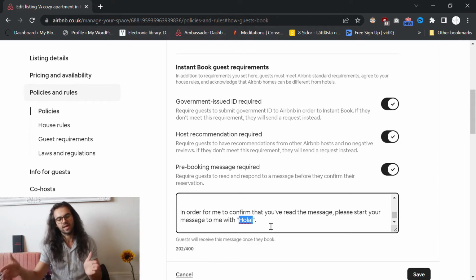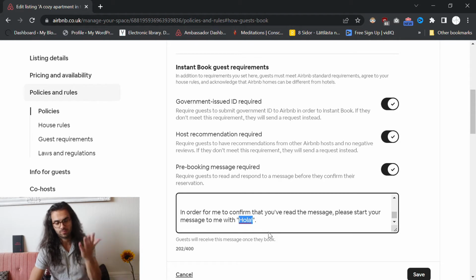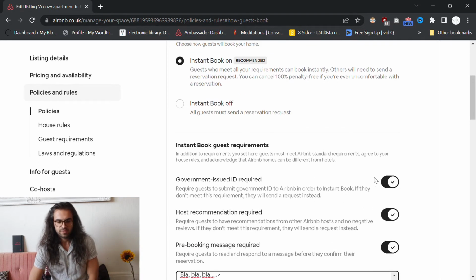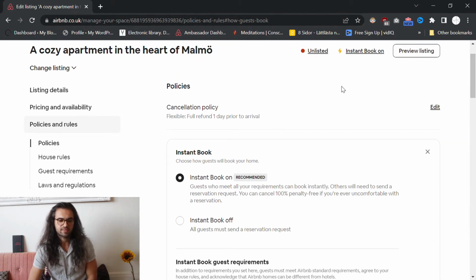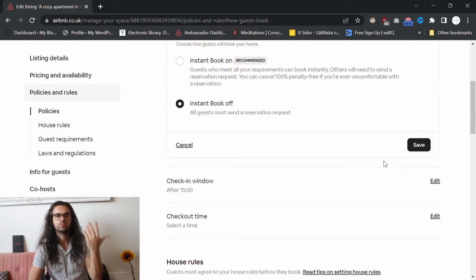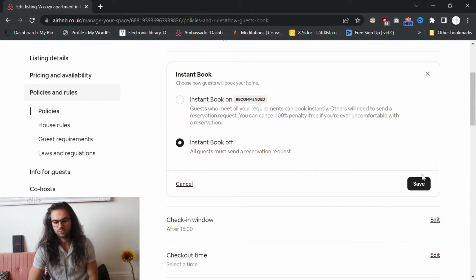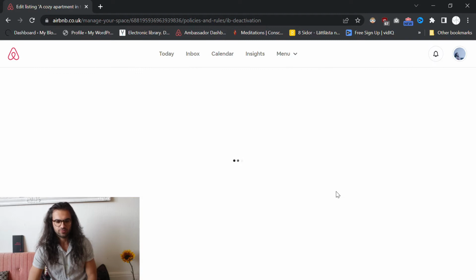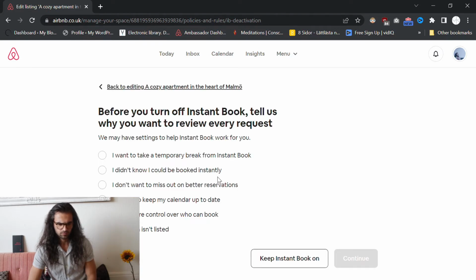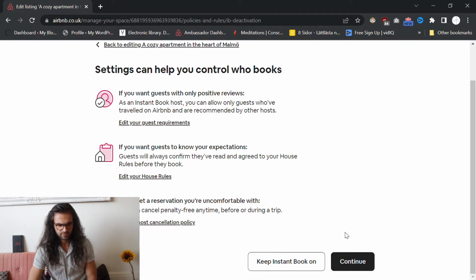Now back to the calendar and back to unlisting your apartment. All of these can be active. I suggest you have them on. But as I said, in this case, I'm going to turn instant booking off because I'm only using this apartment to demonstrate, and I'm not going to use it to host guests currently. Turn instant booking off. I want more control over who can book. Continue. Yes.